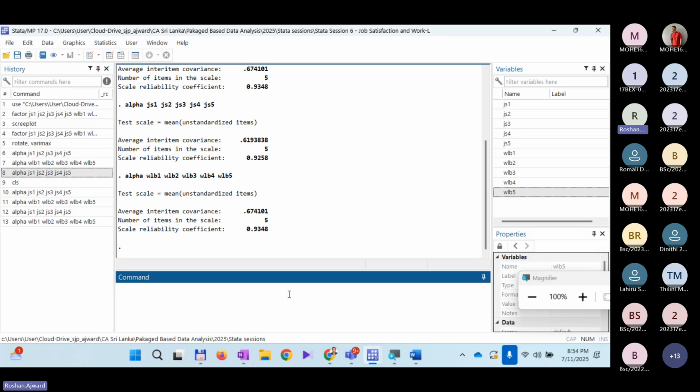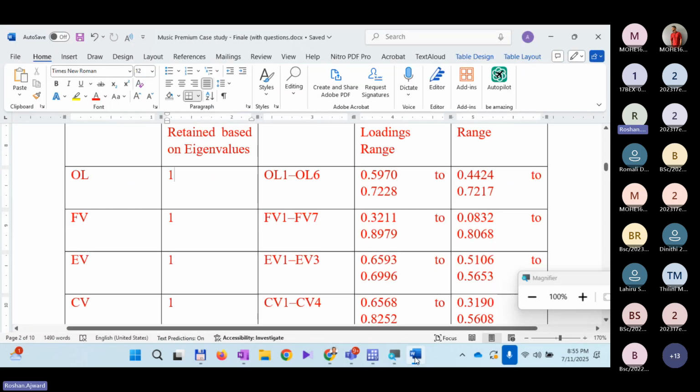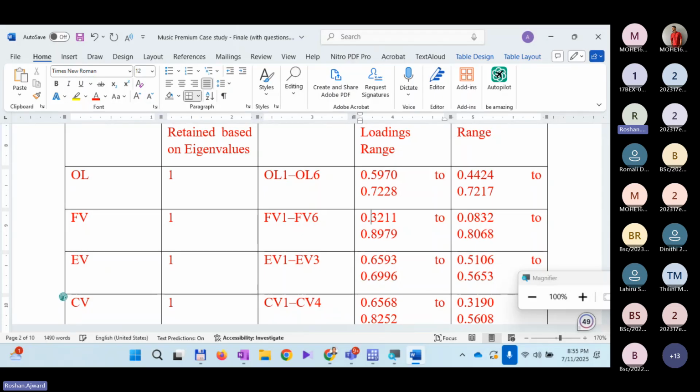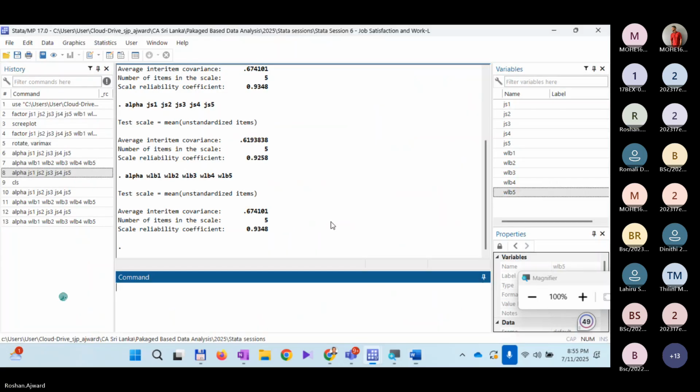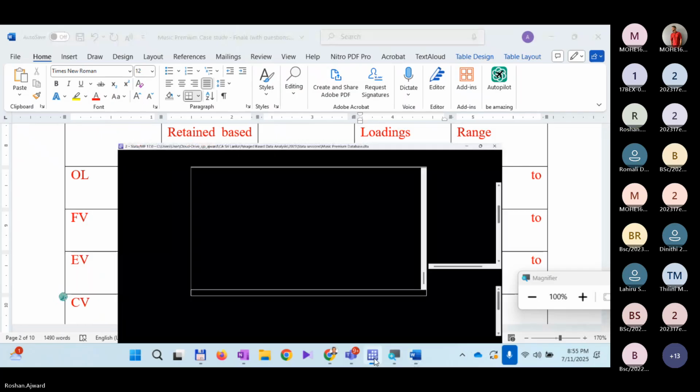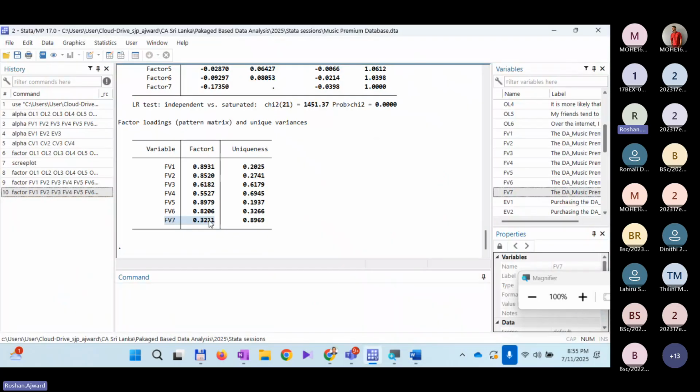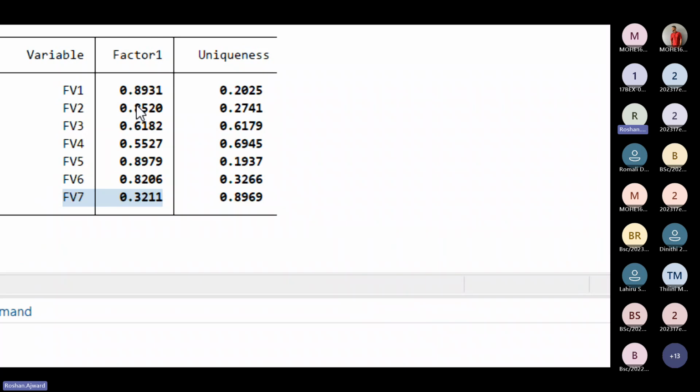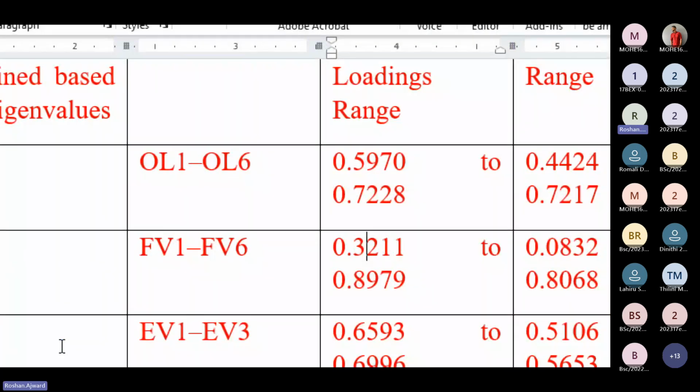Okay. Now I would like to go to the next variable and check the construct validity. Here, if I go to FE1 to FE7, I go to FE6, and here is 0.32. I won't take it. I don't like it. So I will take the lowest one. Here, the lowest factor loading is 0.55. That's okay, so I'll take 0.55.